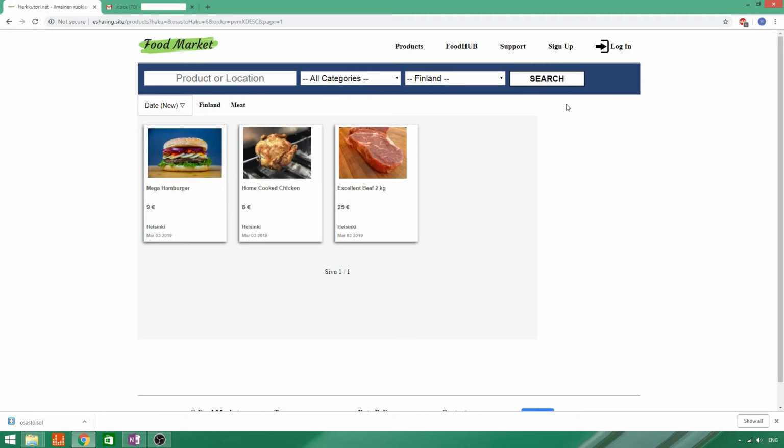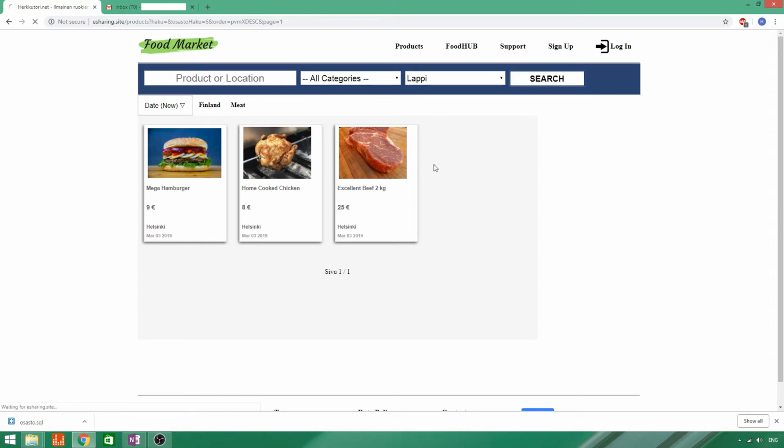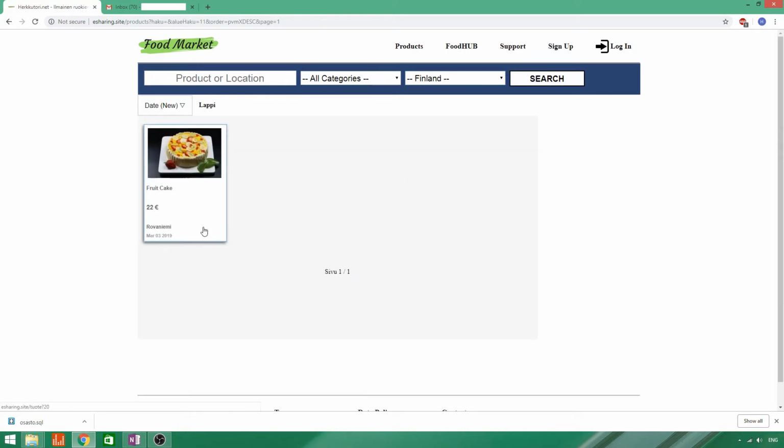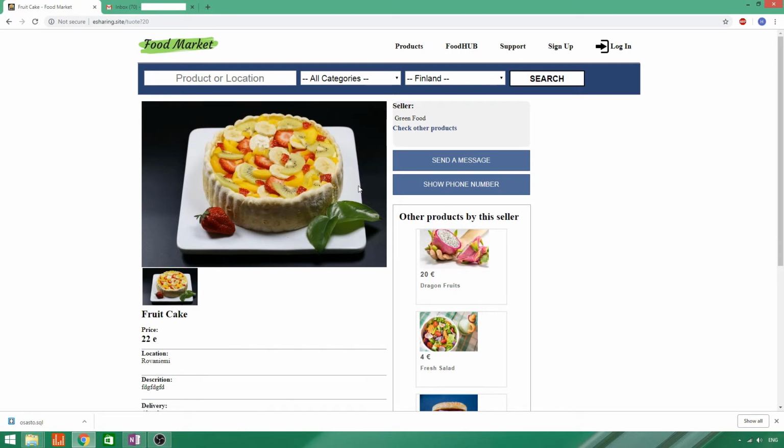Okay. And then we can also search by area. And this is now just Finland. So all these are areas in Finland. So let's check what is in Lapland. In Lapland there's fruit cake. Click that, you can see the fruit cake here. Okay.